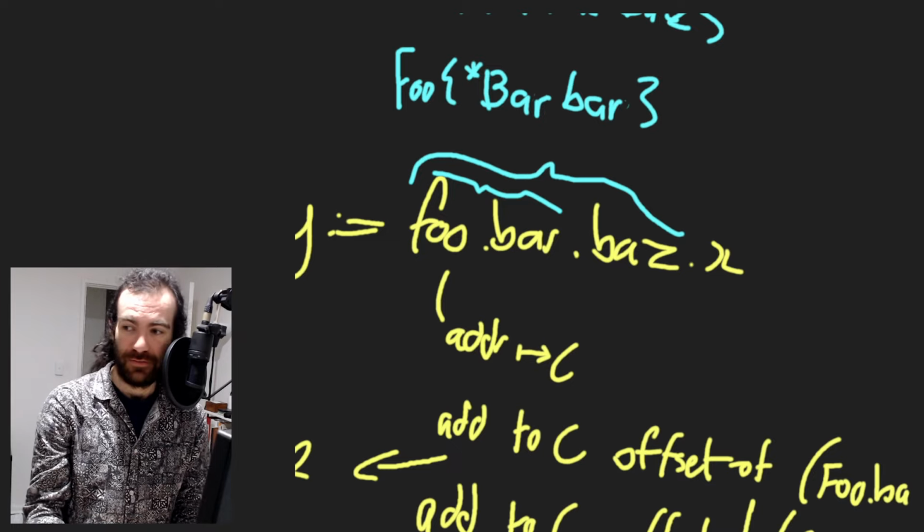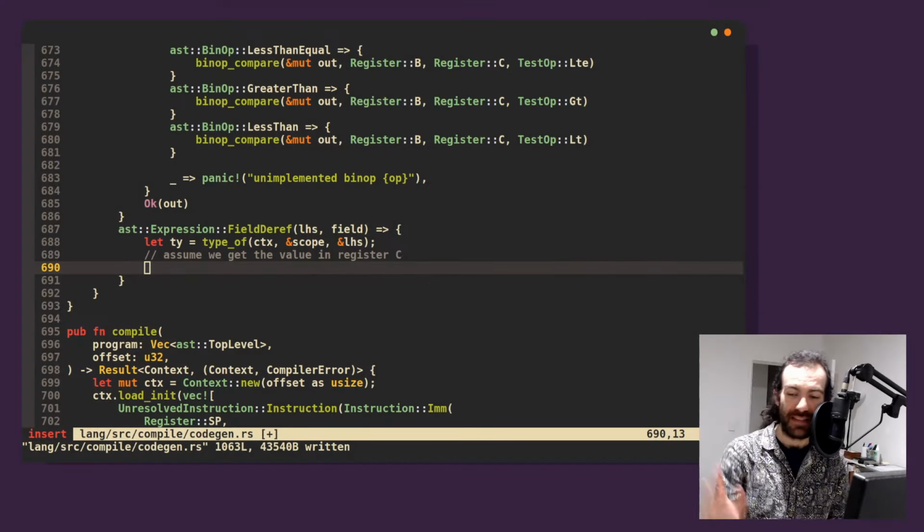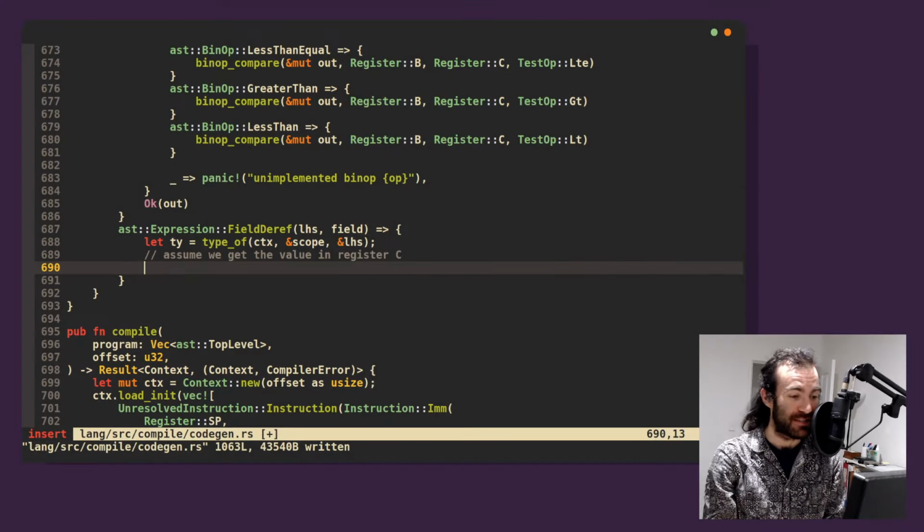So we're going to get a... Switch the screen. Thank you. I always do this. I literally have this up on my second screen and I still somehow miss it. So I thankfully didn't actually write any code. I just wrote a comment. Excellent. So we're going to assume that we have the value of the left-hand side of this expression in register C.